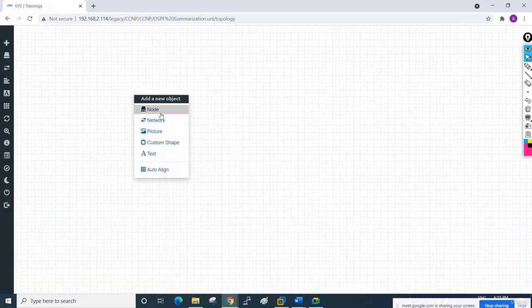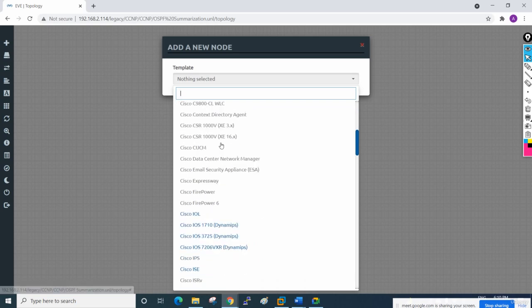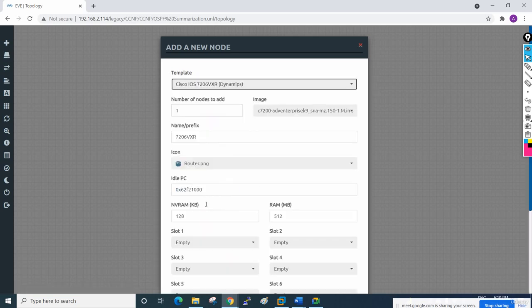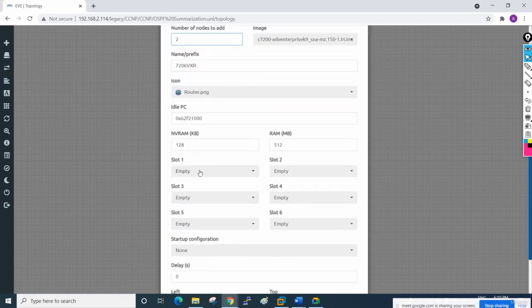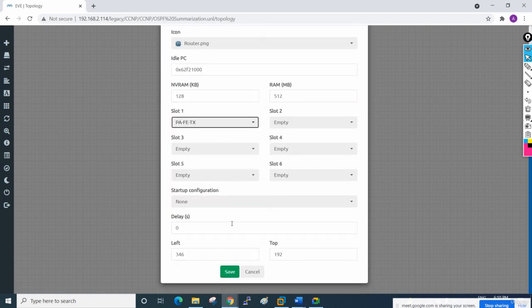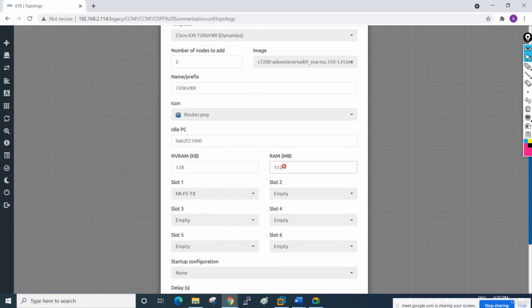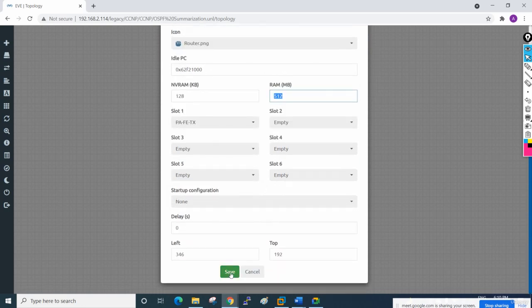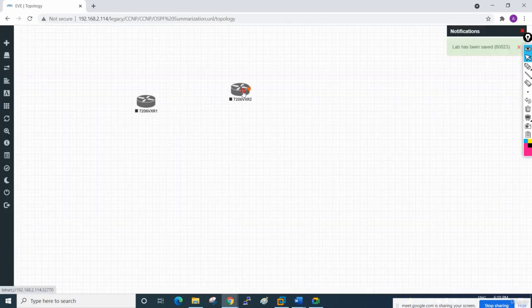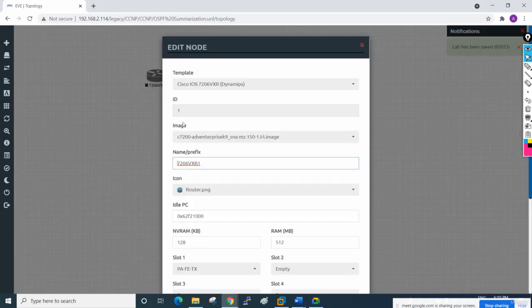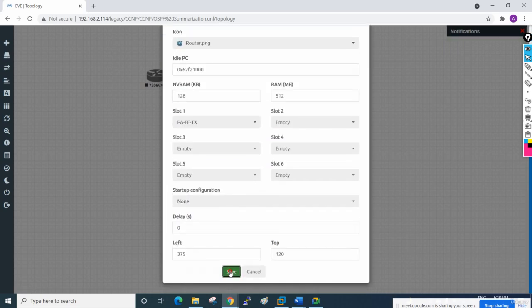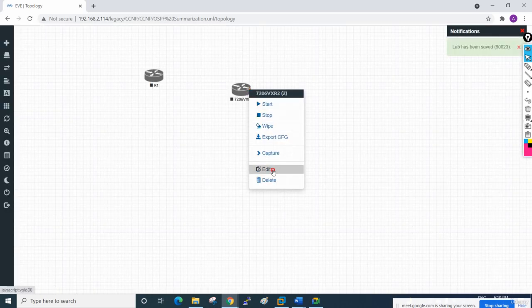Now we will right click and take two routers. I will take any two routers. Let me take these two. I will give the number of nodes as 2 here, and all is okay. If you want to put Fast Ethernet, we will keep it, and no need to change anything. It will consume half a GB of RAM each, so 2 routers means 1 GB RAM will be enough for this lab. If you want to change the default name, you can change it here. In this place you can put R1, and in this place you can put R2.